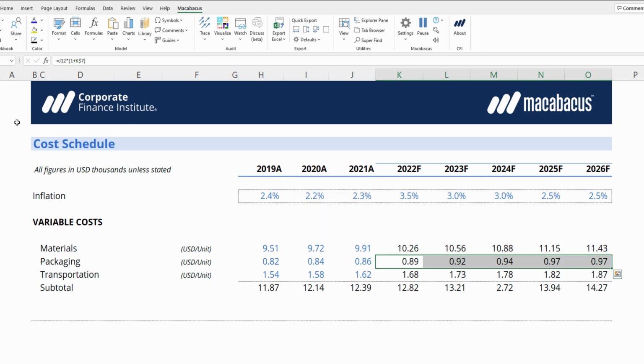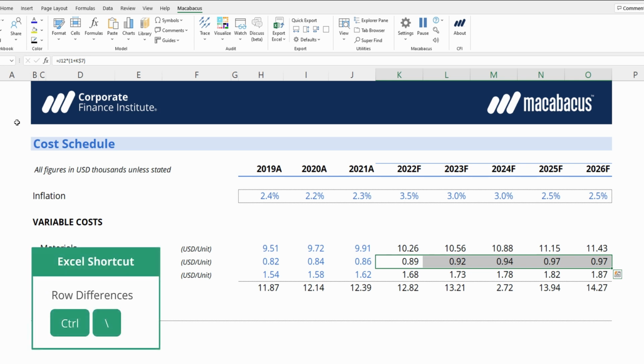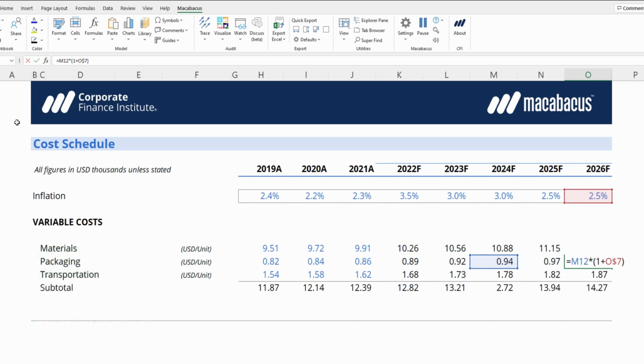Let's just do this once more in this row, and we can use the keyboard shortcut for row differences. This is a native Excel shortcut, Control \, and then boom. Oh, we see a mistake here that was picked up by the row differences functionality.